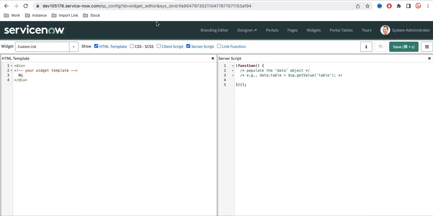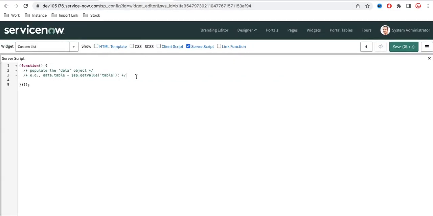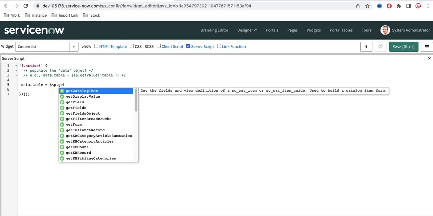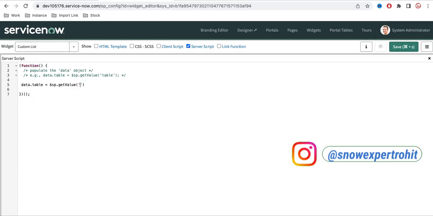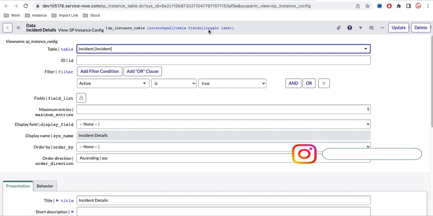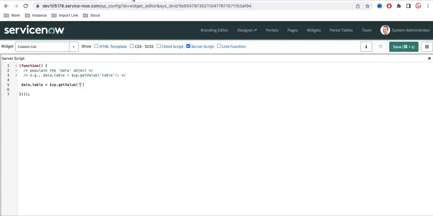So if I go back here, first thing we have to query this backend table to get the data. For that, I'll put data.table like that, and here I need to get the table name. For that, we can put $sp.getValue, and then here we can get the data from the instance. So we'll put the field name called table, and then we need the query.